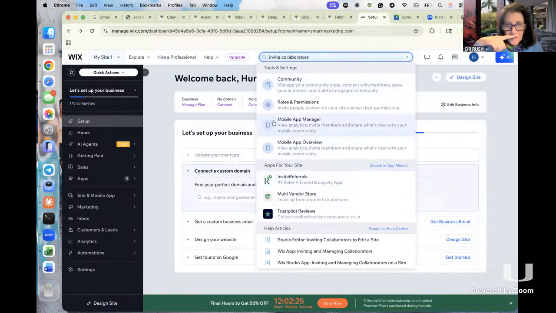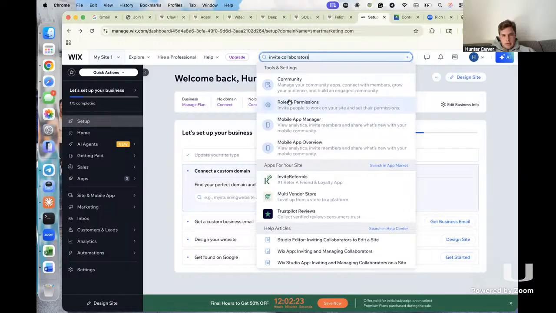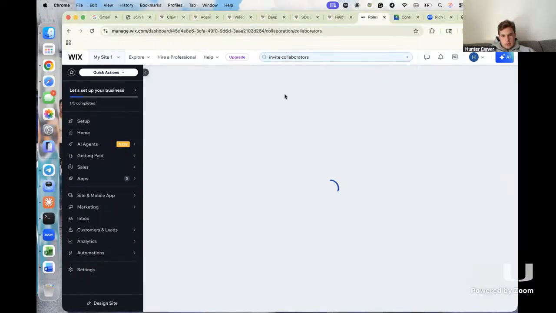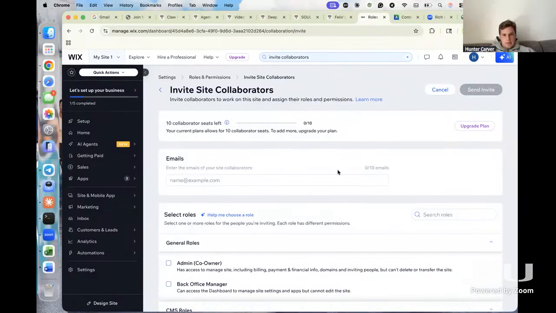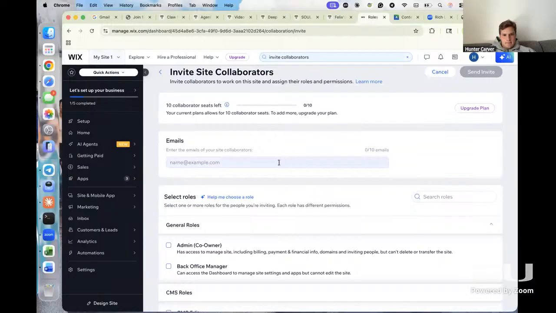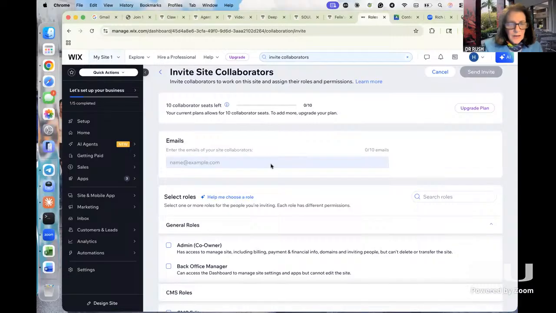Then we have this invite. Roles and permissions, maybe? Yeah, roles and permissions. Perfect. And so basically you invite collaborators. You see that on the top? Yeah, I do see that. And then you put everybody's email. And then make them, in this case, their role is you can make them gain access, admin access.